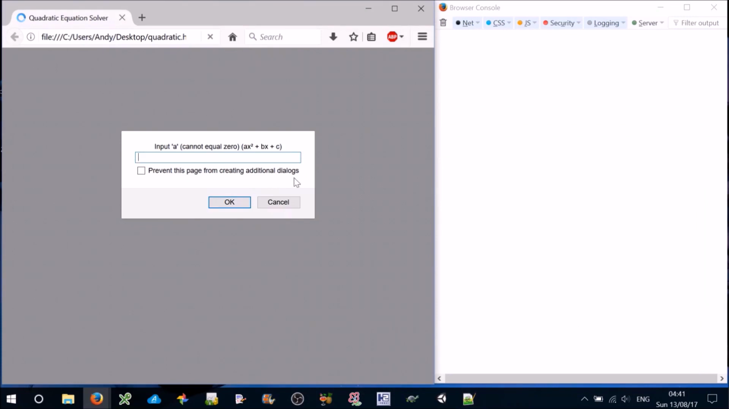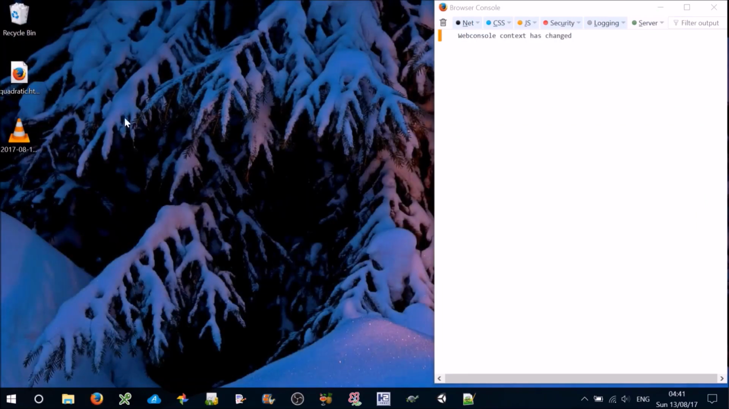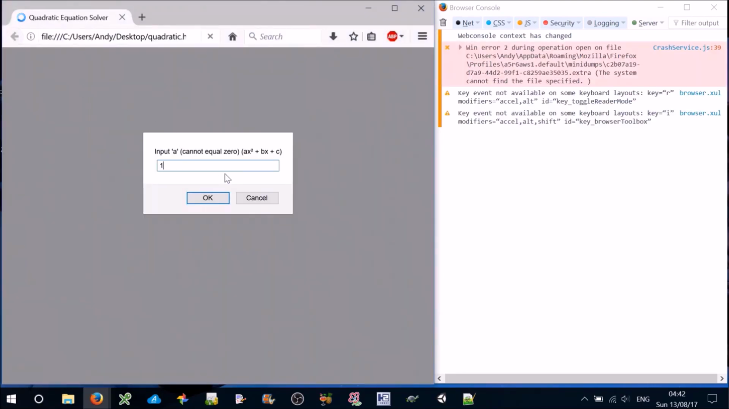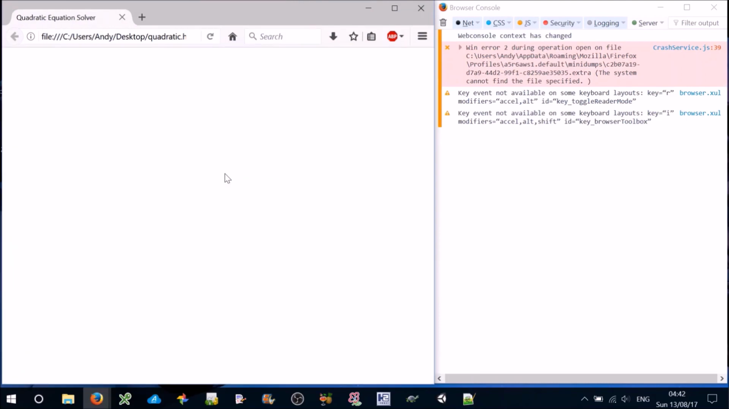So input a. We'll try q. No, that doesn't work. Oh, hang on, I'll reload this. I might just load that again. Input a. So I'll try our best case. I'll try the true scenario. So 1. Yeah, that's fine.